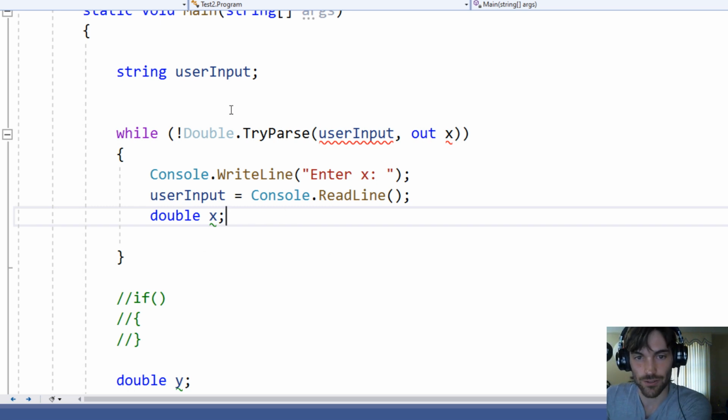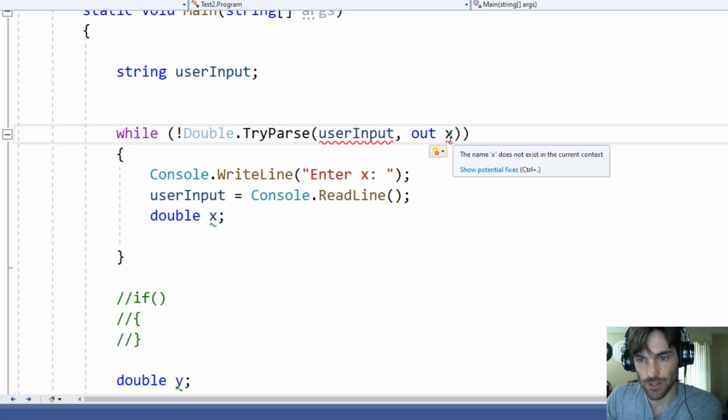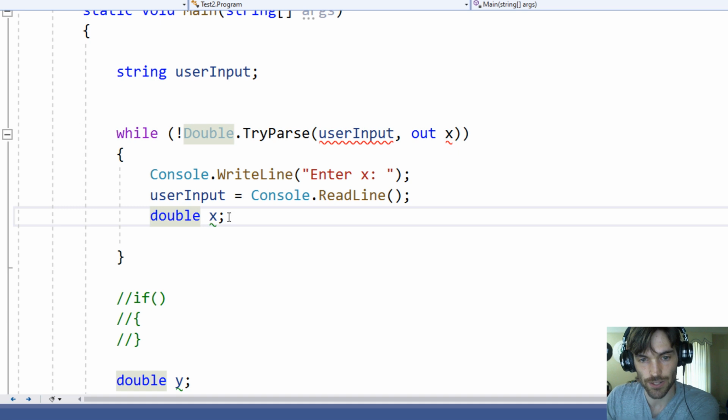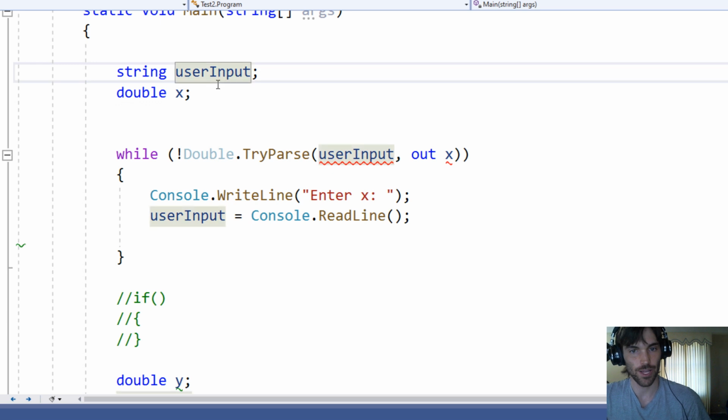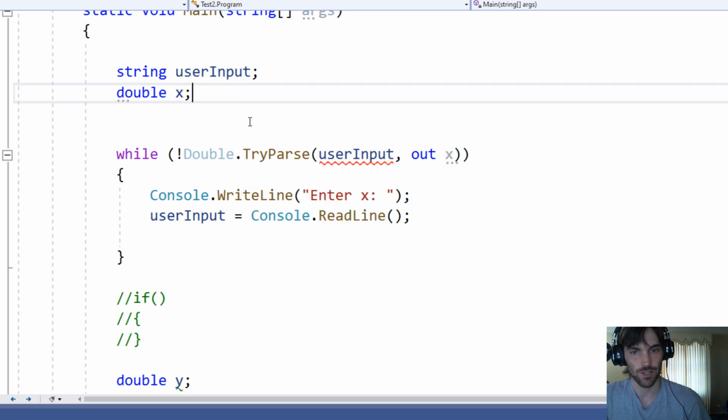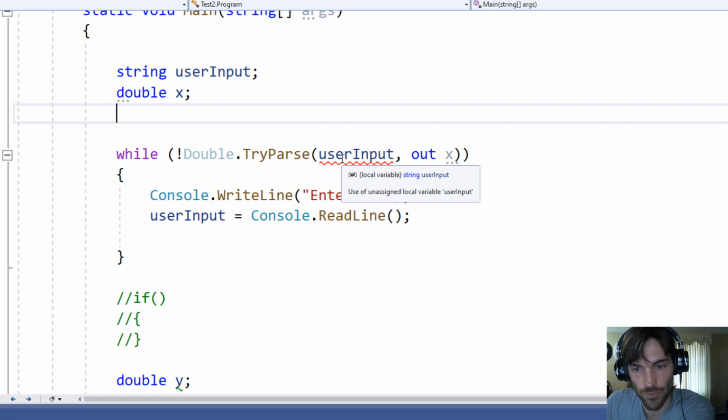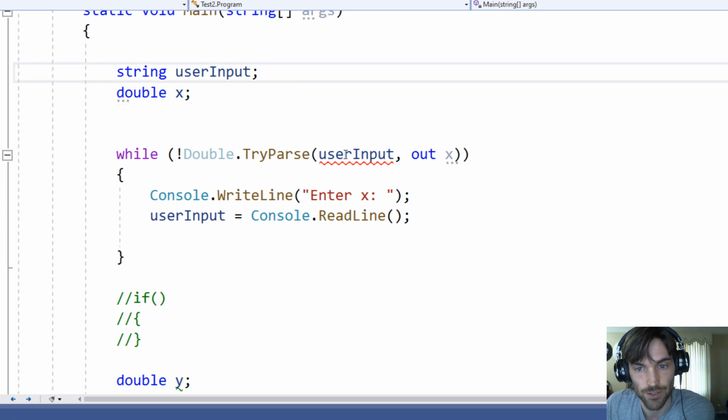So scope means a variable. You can't use a variable before you declare it. And that's what I did inadvertently. I put x over here before we declared it, and then we declared it down here. So I am just going to cut it and paste it up here so that we have our user input and our x value. And then let's see what this is complaining about. Use of an unassigned local variable user input. So it's just complaining that we haven't given it a value.